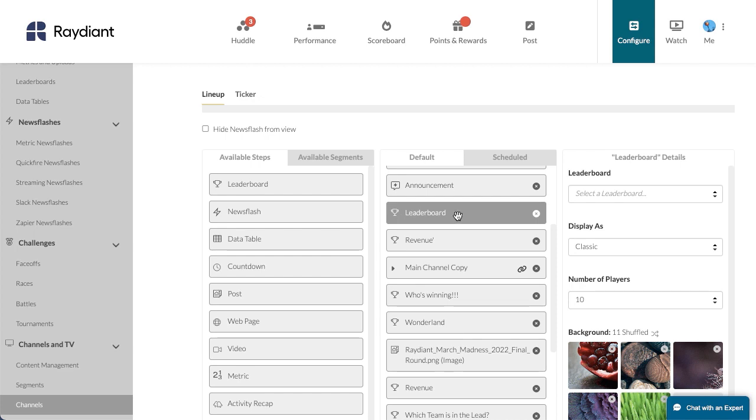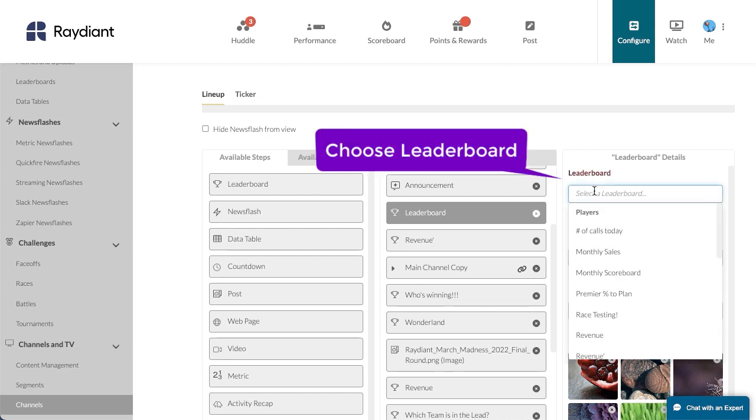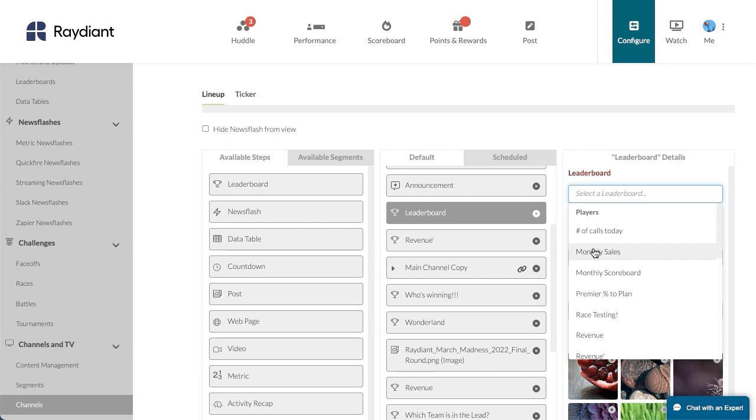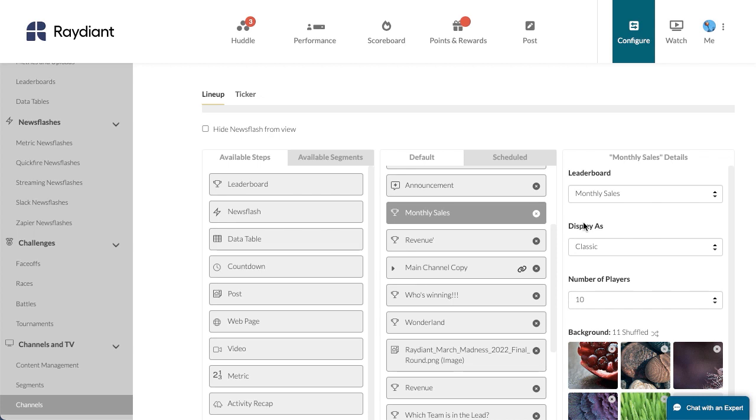So we've added our leaderboard, and over here you can see that we have options we need to customize. First, we'll choose the leaderboard we want to use. Then we'll choose our display. There are 4 types of displays and we'll be going through all 4 of them. They all have different options.